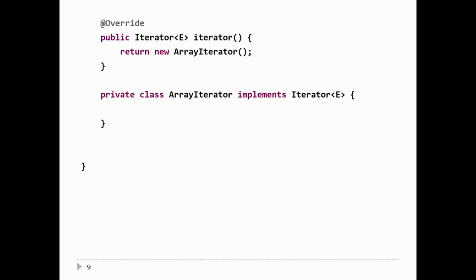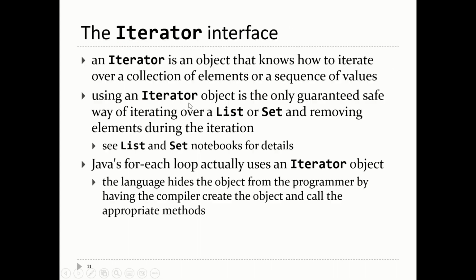Our iterator for range was basically just a counter. The same is true for a list, right? Because to iterate over an array-based list, you just want something that moves from index to index to index. So like the range class, we're going to have an inner nested class that implements the iterator.